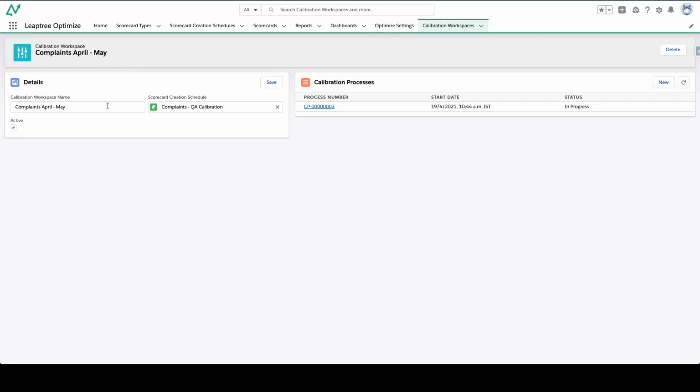What we do is we provide the name and we select the scorecard creation schedule that we need for this workspace. You can only select ones that are set up for QA calibration. Ensure that this is active as well, so that the scorecard creation schedule will run at the appropriate time. When it runs, it will create a calibration process.